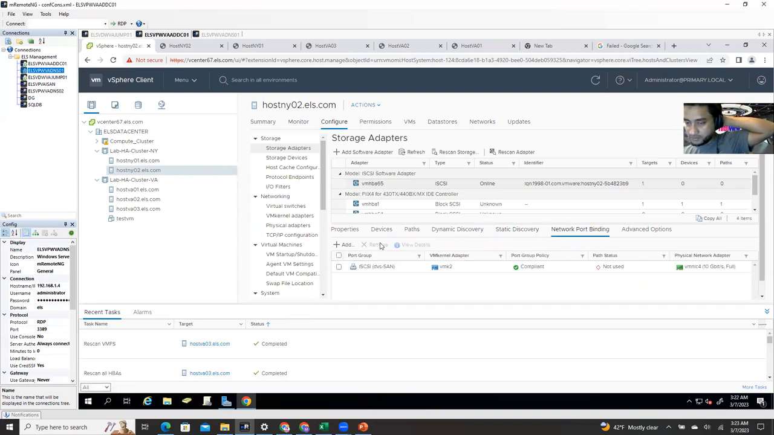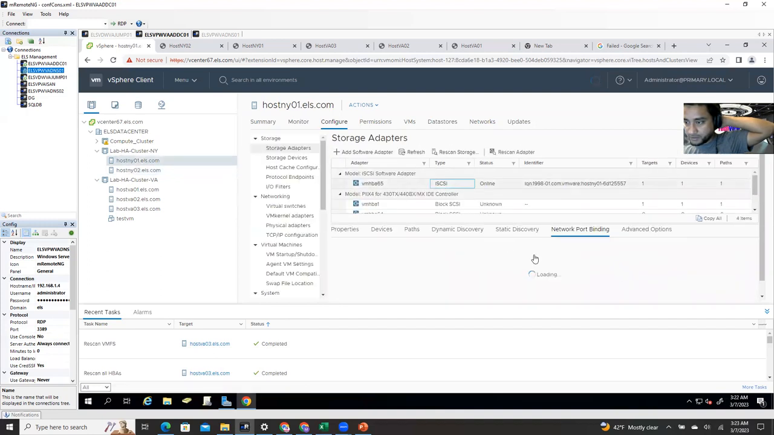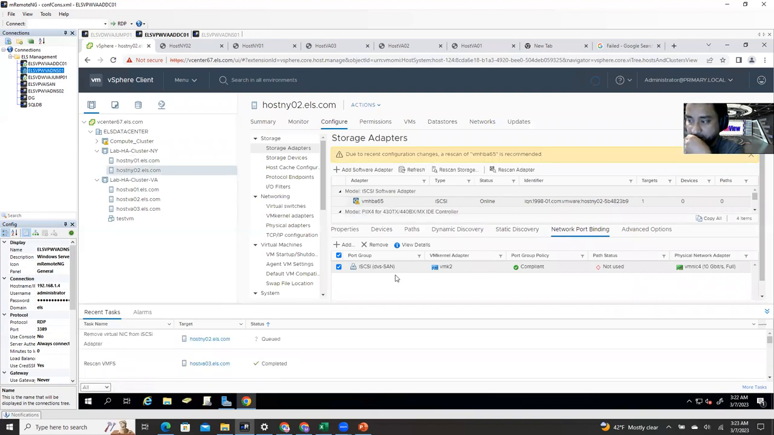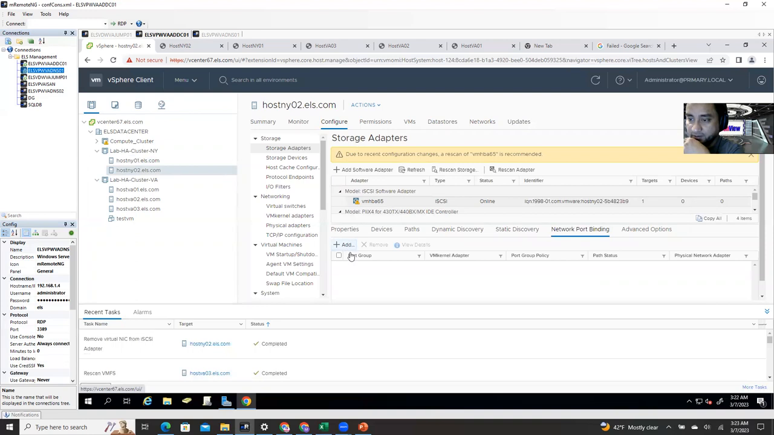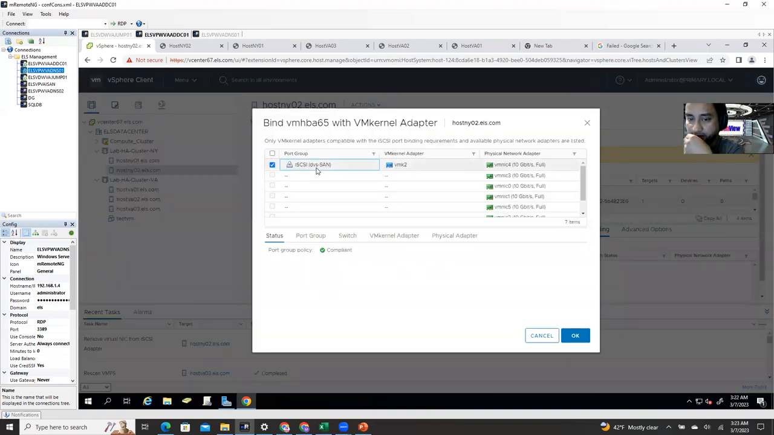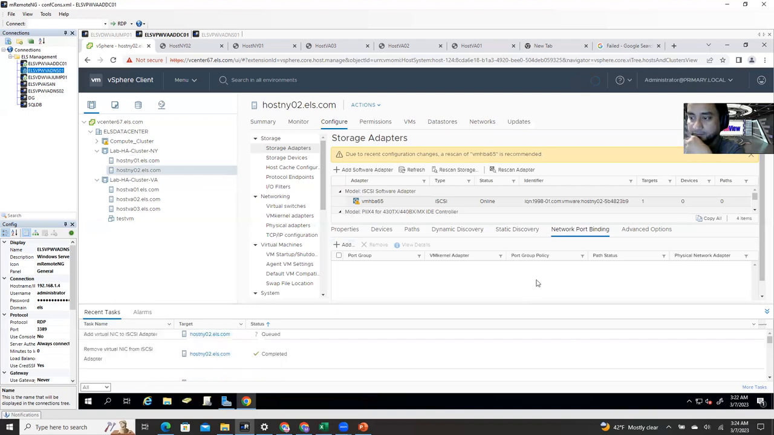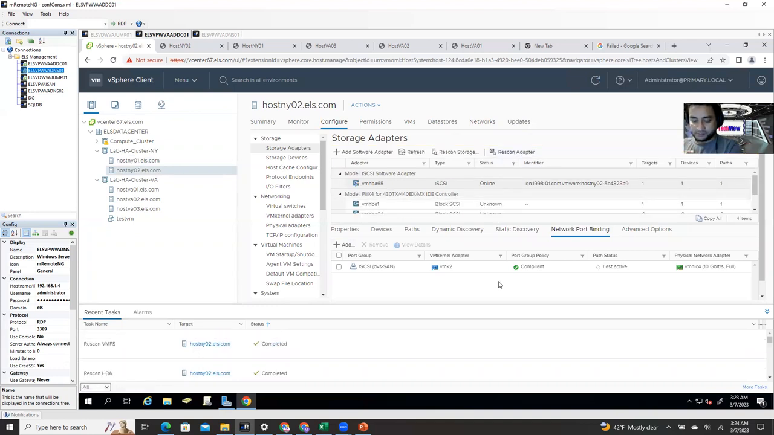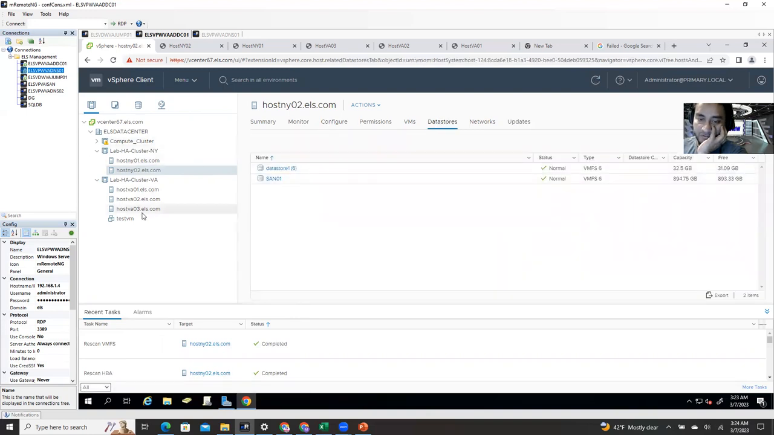Okay, network port binding. If I go here, what does it show on the network port binding? It's compliant and active, right? Why is this one not showing? Okay, I'm going to remove this one, and then add it back, add. Okay. Scan storage, okay. Scan adapter, that's also okay. So, okay, now it's working. If you go to the data store, you're gonna see it, okay? So SAN is attached already.